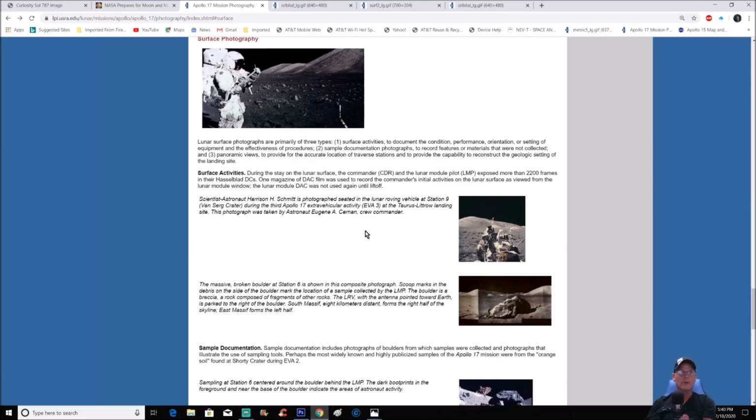The massive broken boulder at Station 6 is shown in this composite photograph. Scoop marks in the debris on the side of the boulder mark the location of a sample collected by the LMP. The boulder is a breccia, a rock composed of fragments of other rocks. The LRV, with the antenna pointed towards Earth, is parked to the right of the boulder. South Massif, 8 kilometers distant, forms the right half of the skyline. East Massif forms the left half.